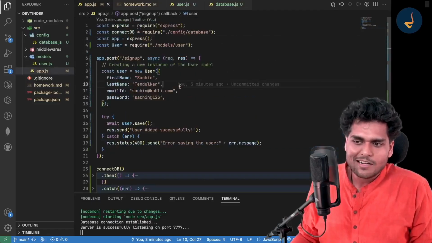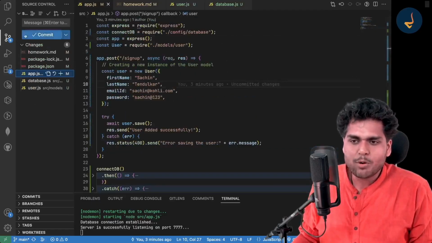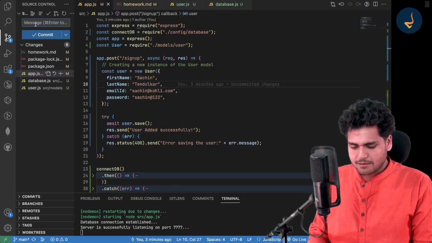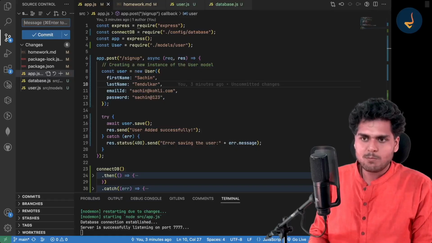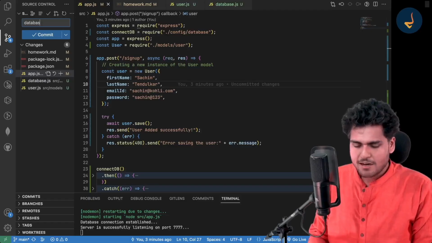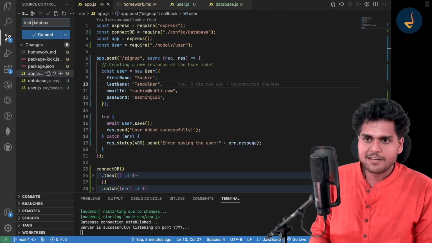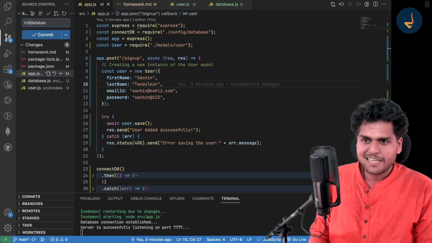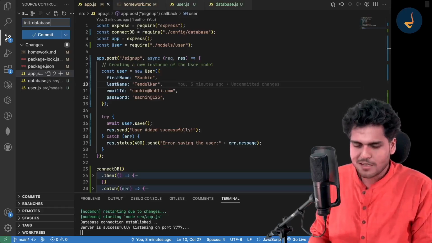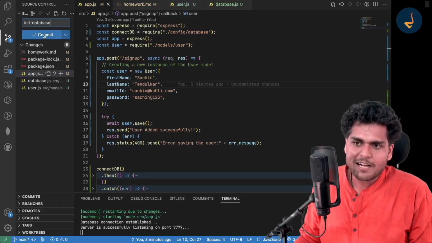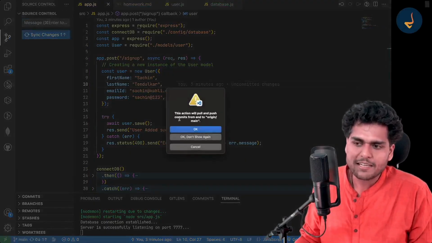Now, let me just push all the code to GitHub. I can say database basics, database created, initializing database. Init database, okay? I think this is a good commit message for this code. Init database, and then I am making a commit. I am syncing the code over there.